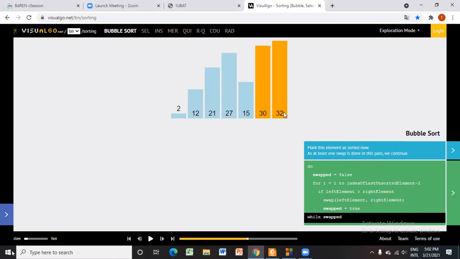30 is smaller than 32, so now 30 is placed in which position? In location 5. So after the second pass, two elements are in the right position, that is 30 and 32. So for placing each data element in the correct position, we need one pass. If we want to sort an array with 7 data elements, we need a maximum of how many passes? 6 passes. But sometimes we may need fewer passes, and it depends on which data elements you have taken.